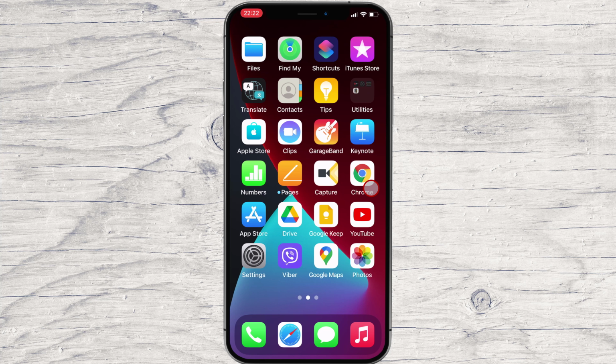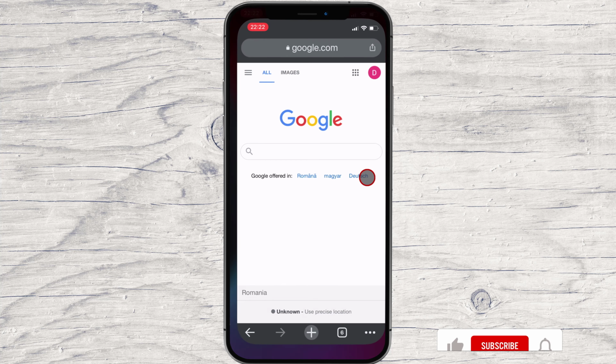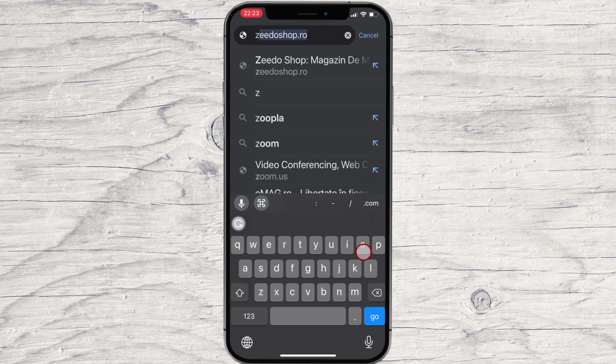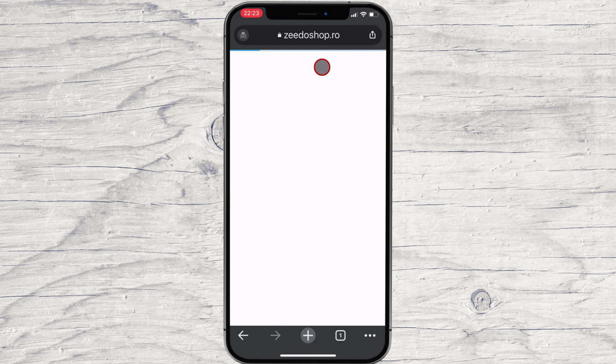This guide takes a look at how you can go incognito in Chrome on iOS. 1. Open Chrome. 2. Tap the three dots menu and select New Incognito tab. 3. Your screen turns dark gray, which means you're now in private browsing mode. 4. Visit the websites you don't want to be saved in your history.